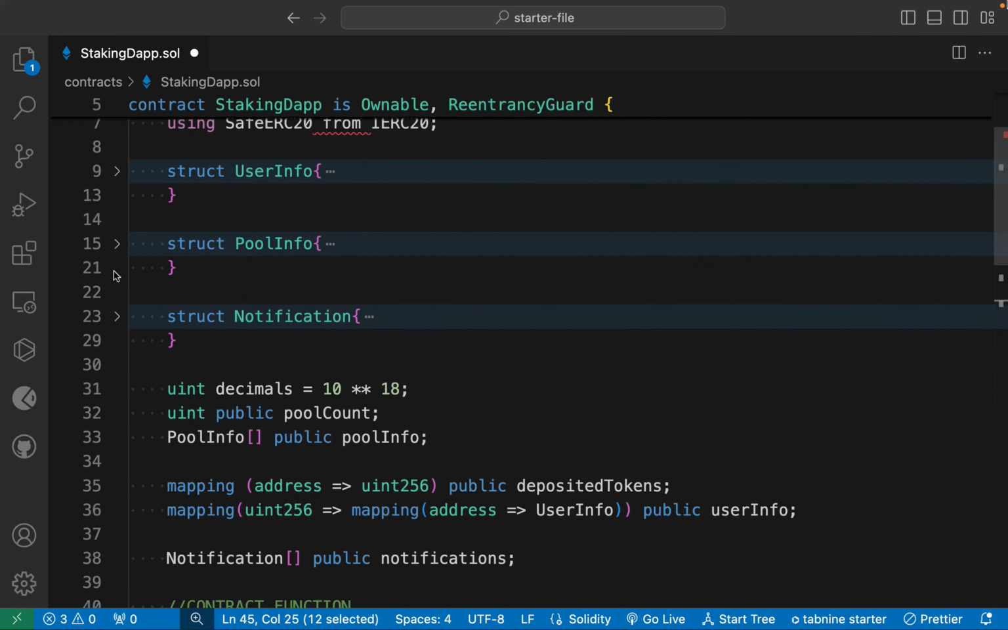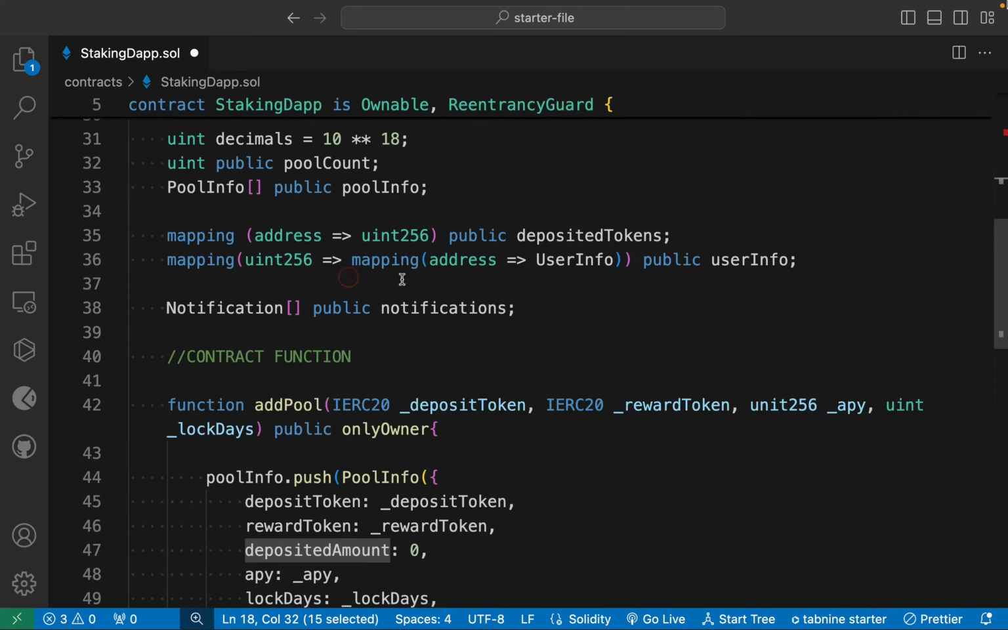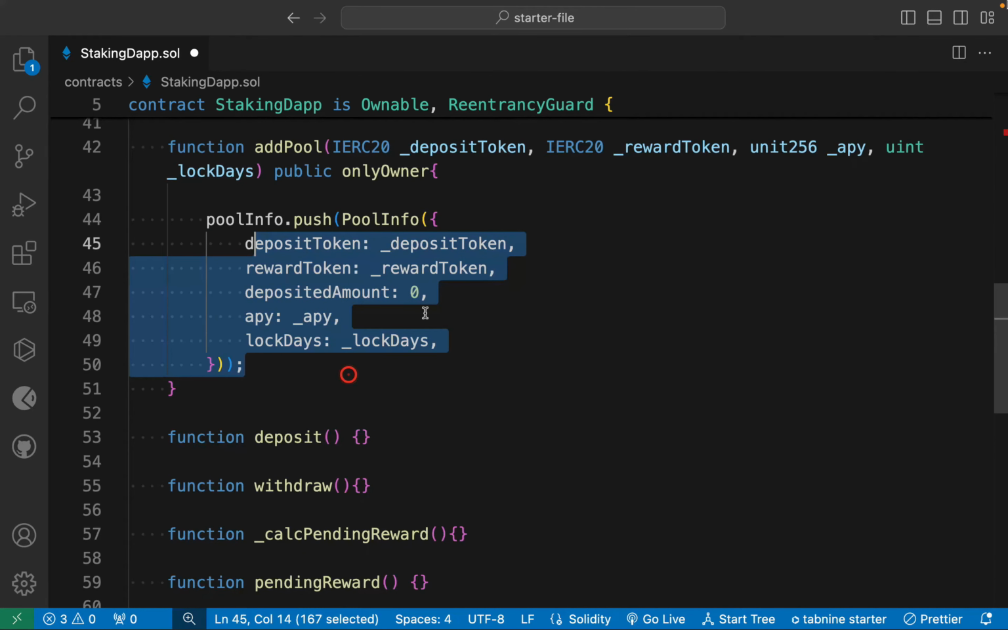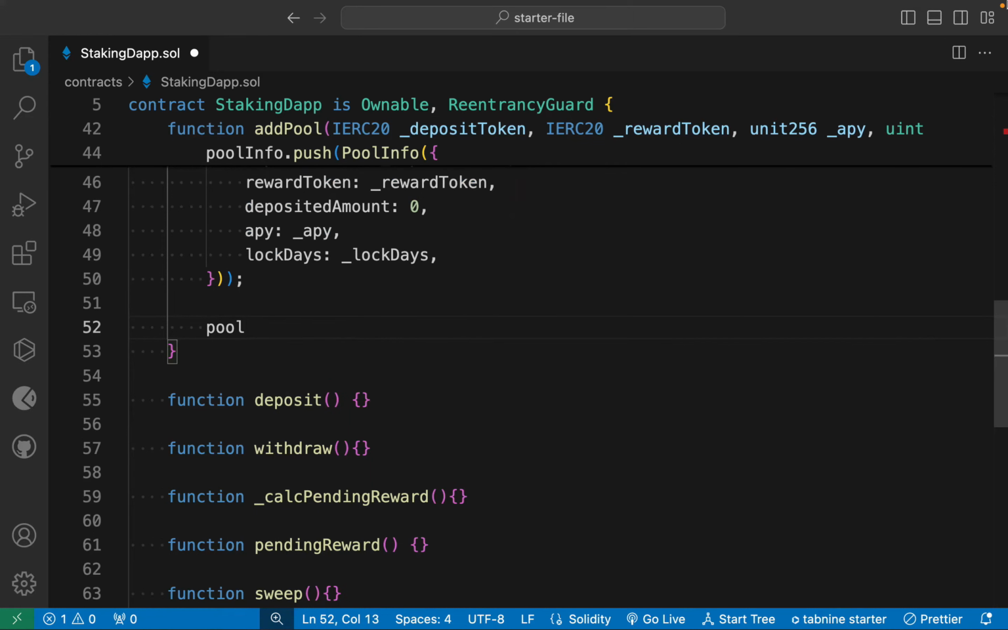So if you come back to the pool info, this is what we have. So make sure to double check your spelling. Let me do that very quickly. So everything is good. Now once you provide all of this data, we have to increment the pool count. So let's come back here, let's call this pool count, and we have to increment.